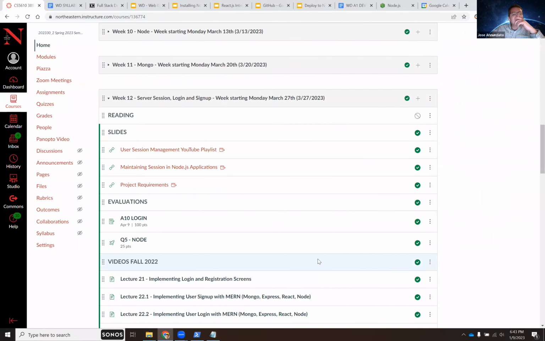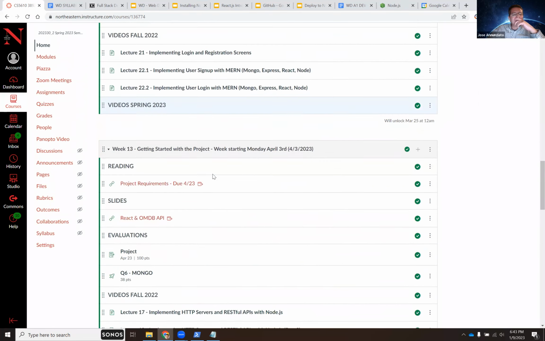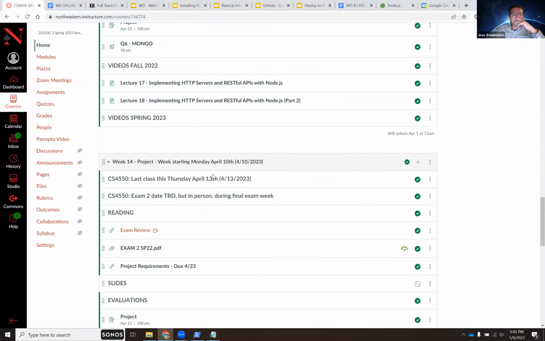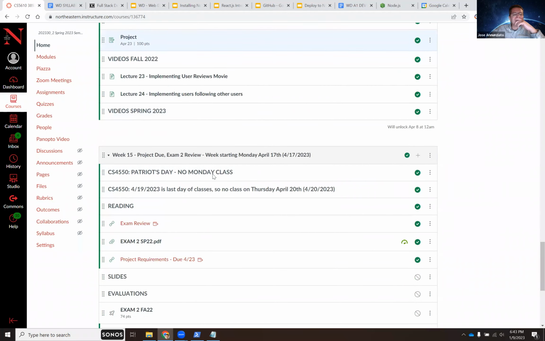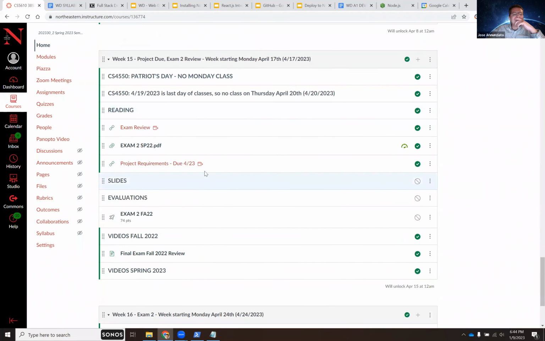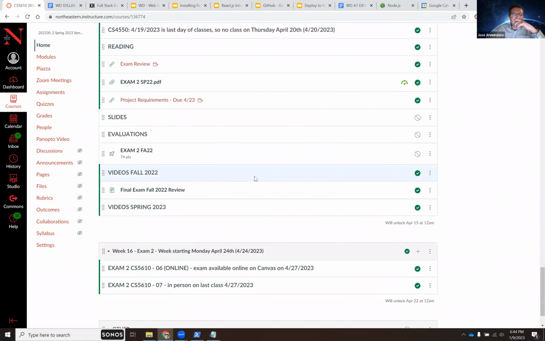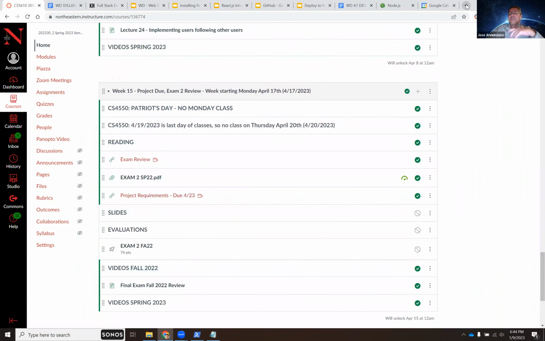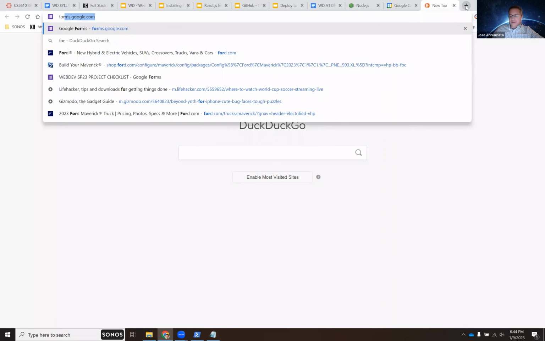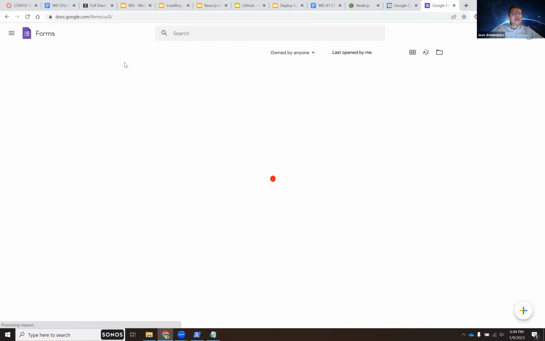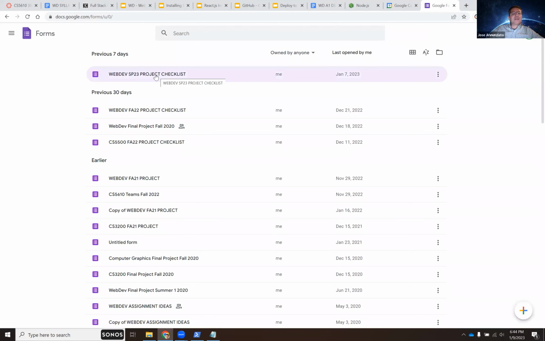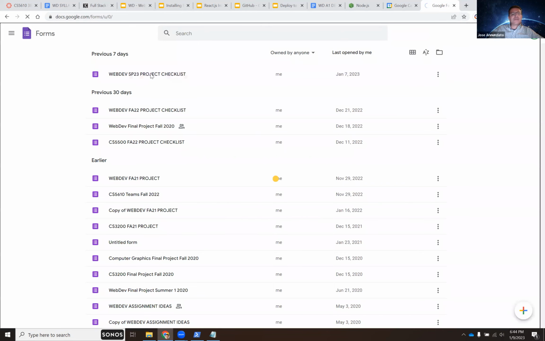Maybe maintenance, project requirements, thought I made it available. Maybe not. Project requirements. Okay, maybe not. I'll make it available, but basically it's a form that you fill out, and it'll be like a project checklist, right?